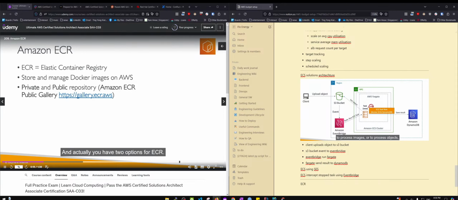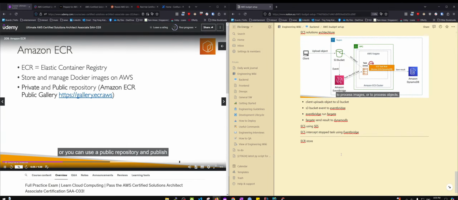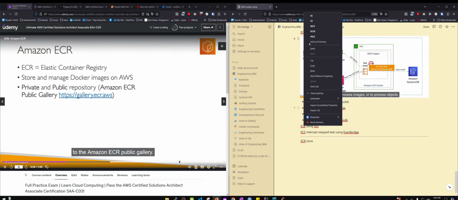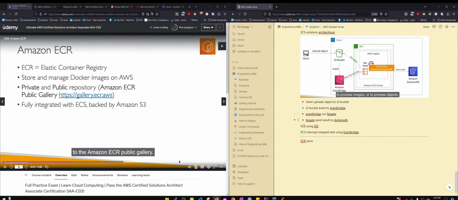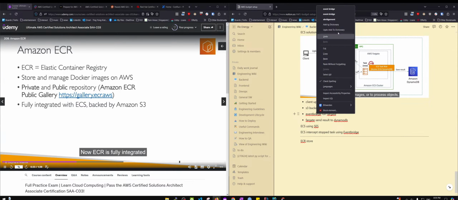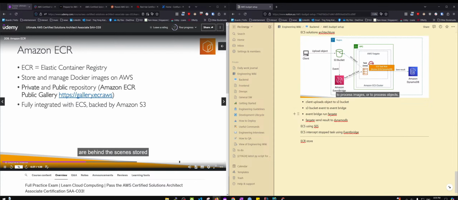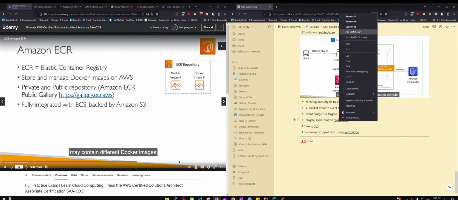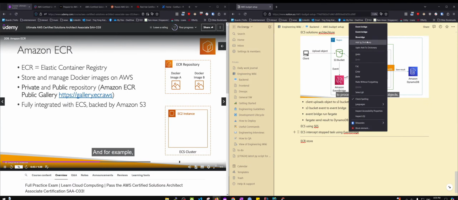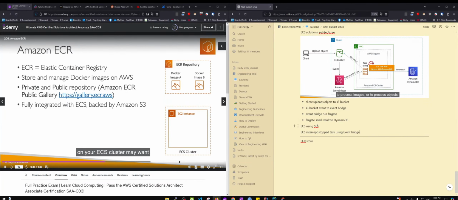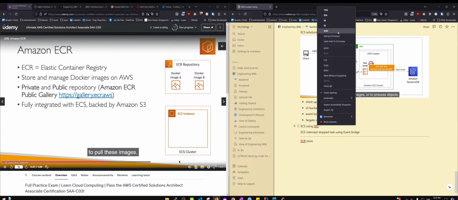And actually, you have two options for ECR. You can store images privately just for your accounts or your own accounts with an S, or you can use a public repository and publish to the Amazon ECR public gallery. Now, ECR is fully integrated with Amazon ECS, which is great, and your images are behind the scenes stored by Amazon S3. So your ECR repository may contain different Docker images, and then your ECS cluster, and for example, an EC2 instance on your ECS cluster may want to pull these images.